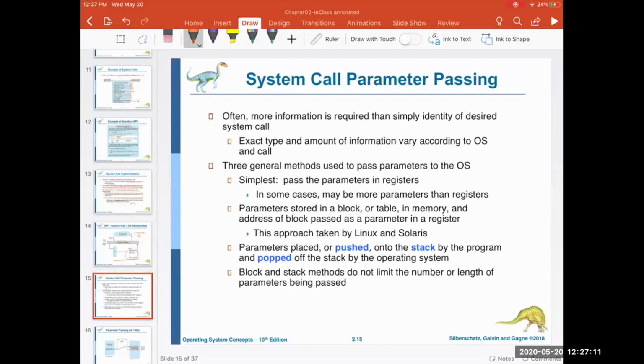So moving forward, not only do we need to identify the number of the system call, it may be needed that the system call requires more information, like passing some parameters. When we pass parameters, they could simply be passed to the function, or they may be stored in a block of memory, and then we just pass the address of that particular block, where the parameters required for that system call are stored, in a block or table in the memory. And let me show you the next screen.